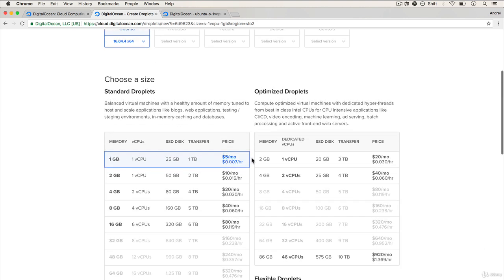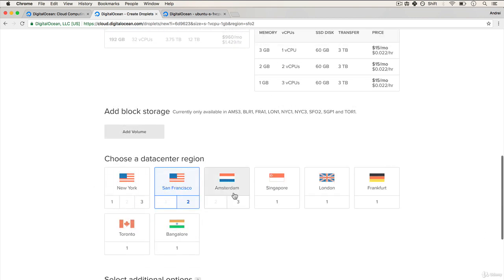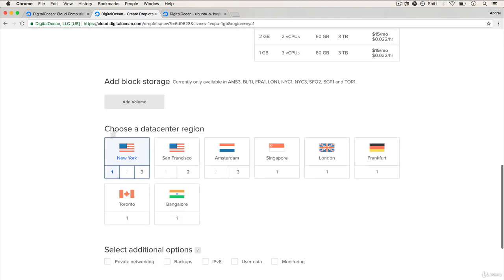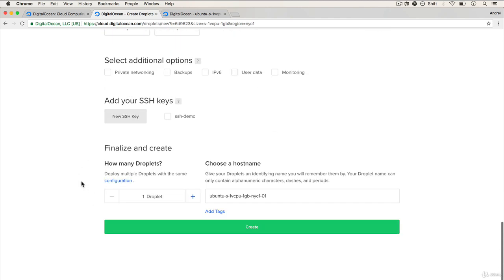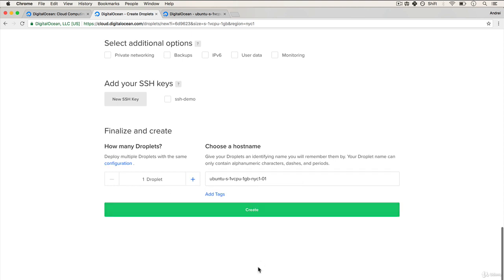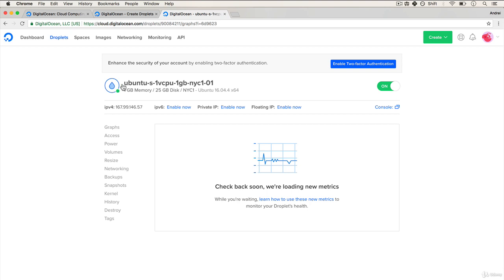I'm just going to get the cheapest option here for $5 a month, just a little bit of memory, CPU. We're not going to be using it for anything too crazy, so this is great. I chose San Francisco as my region. Actually, I'm going to choose New York because it's closer to me, so that's where the server is going to be located, and I'm just going to hit create. And once I hit create, it will just give me a server that I can access.